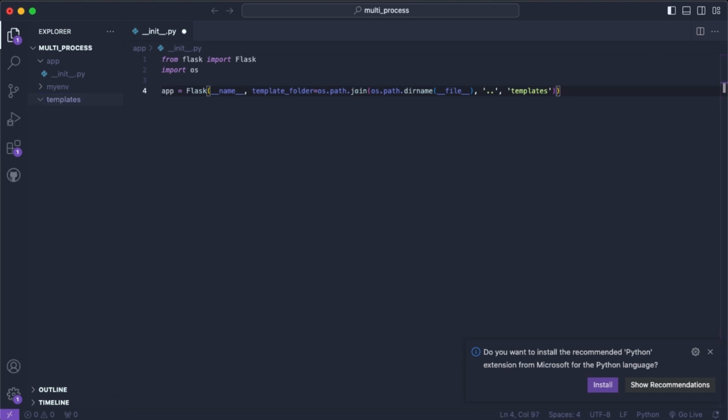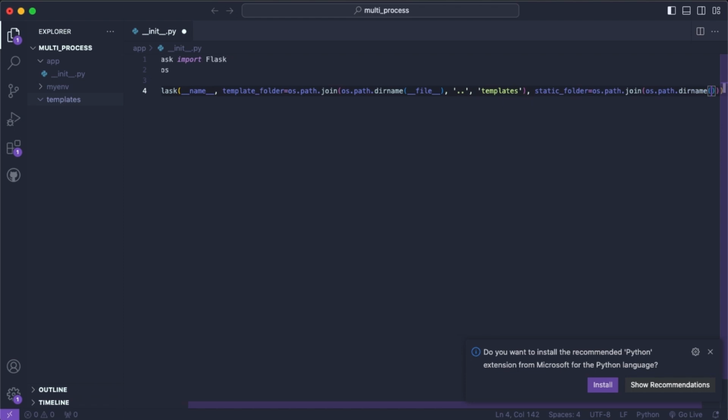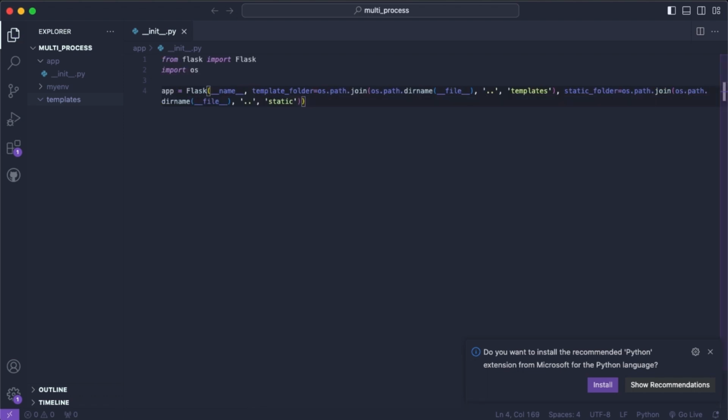So now we need to also do the same for the static folder. So we'll say os.path.join, and then os.path.dirname, file, pass in the two full stops, and we'll also pass in static. I'll put that onto a new line so it's easier to read.